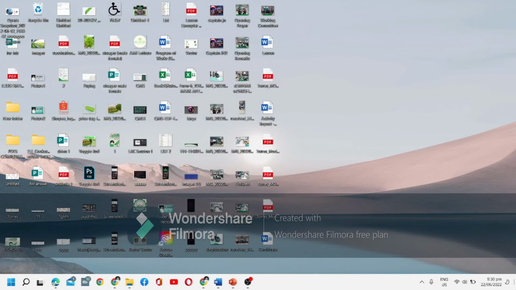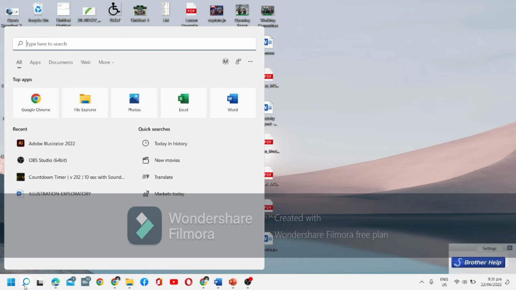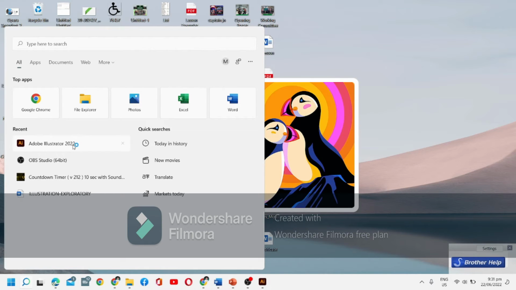Hey everyone, so today I'm going to demonstrate how to delete and combine objects in Adobe Illustrator. But the first thing to do is to launch Adobe Illustrator, and if you don't have the Adobe Illustrator application on your laptop, then you may search for it and download it.